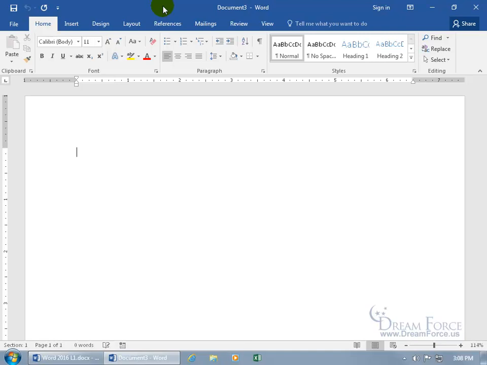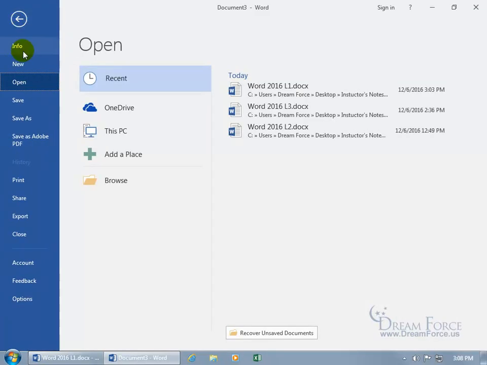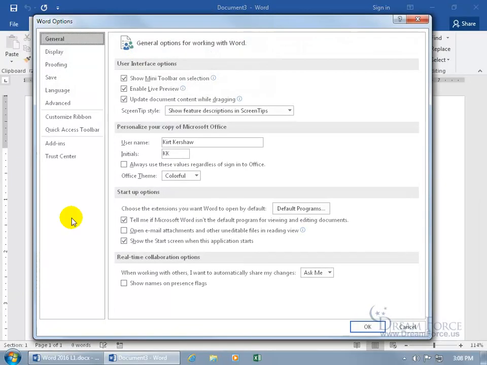If I want to go ahead and see what other themes are available, then let's go ahead and go backstage, click on File, go down to Options. The General category or tab is selected by default. Come down here to personalize your copy of Microsoft Office. Notice it's not Word, it's Office, so whatever you do in this section, it updates all the applications in Microsoft Office. Again, Excel, Access, Outlook, including Word here.